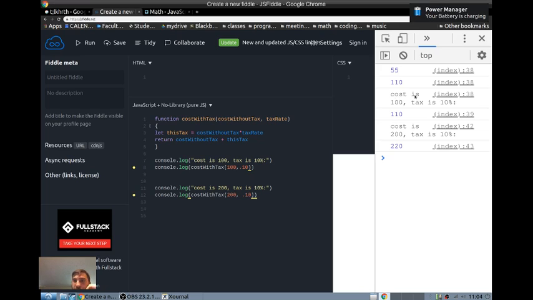So we got a little message. Cost is 100, tax is 10%, got 110. Cost is 200, tax is 10%, got 220. So that just shows us these functions are reusable. We can keep using these over and over. Okay, so I hope that helps you understand a little bit better how this whole thing works.